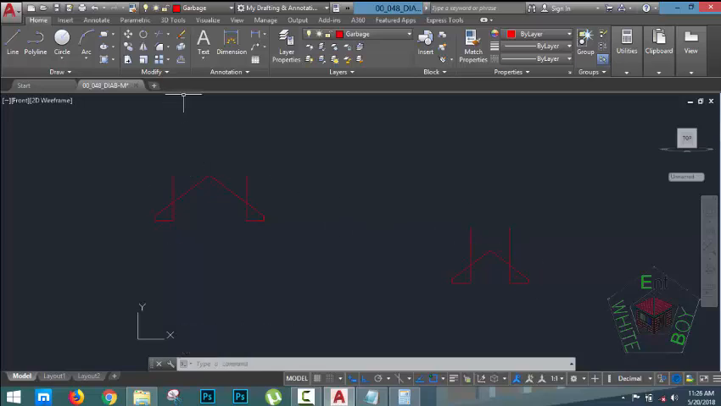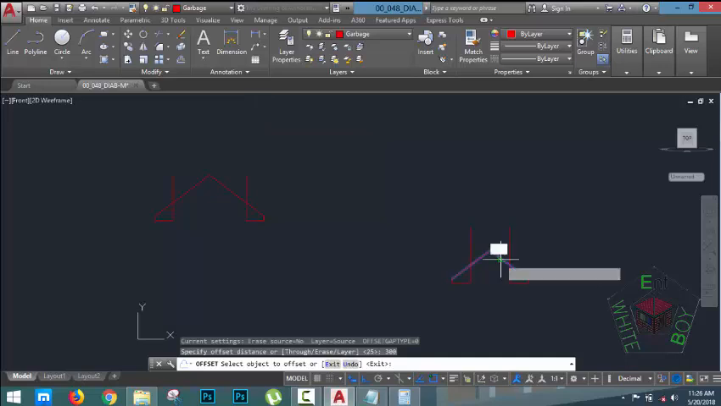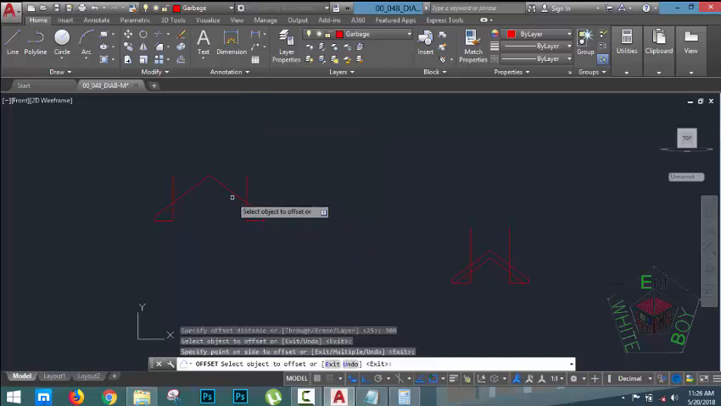Now go to the home tab, modify panel and select the offset command. Specify offset distance, type 300 mm. Press enter. Select this polyline and offset it down. Select this polyline and offset it down.